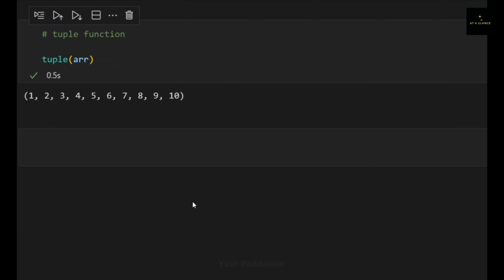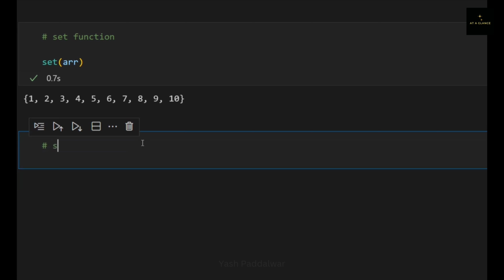Next, we have the set function. The name itself tells that it is going to convert the array into the type set. The reason behind doing this is that sometimes we might want to remove all the repeated elements from that particular list of elements. So in that case we can use the set function so that the entire set will no longer have any repeated elements.